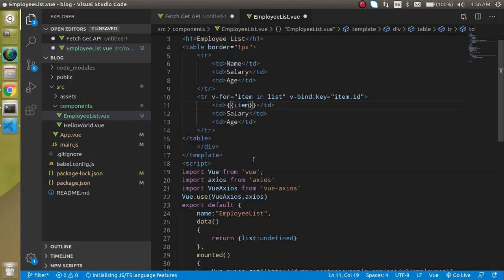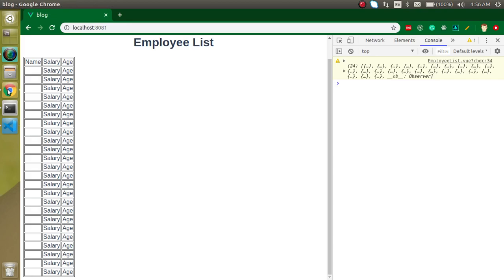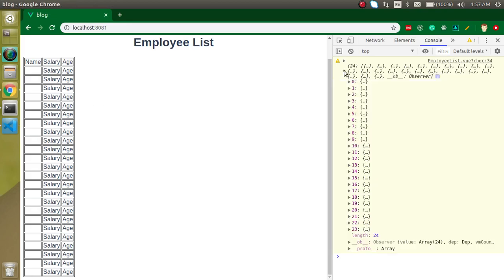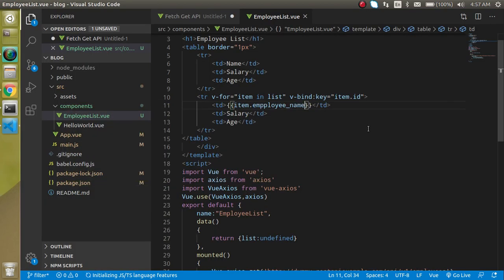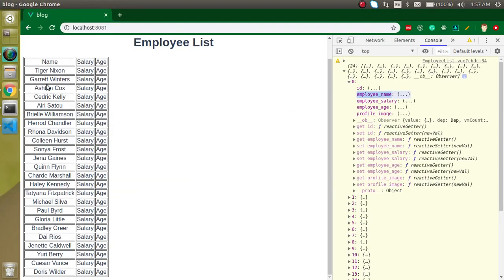item dot employee underscore name. I think this is the keyword. No, let me check what is the keyword. Okay, this is the employee name. What did I make wrong? Okay, I just misspelled it. Now as you can see that names are rendered.